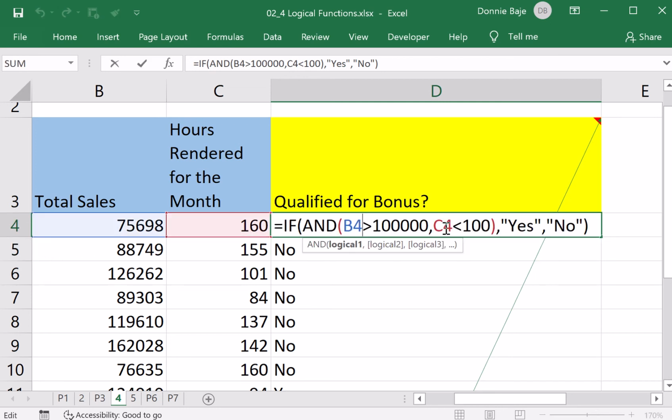Alright? Common mistake that I see here, not closing the AND function. Before you go to the value if true, make sure that you close that. You close the AND function first before you go back giving the yes and the no of the if statement.